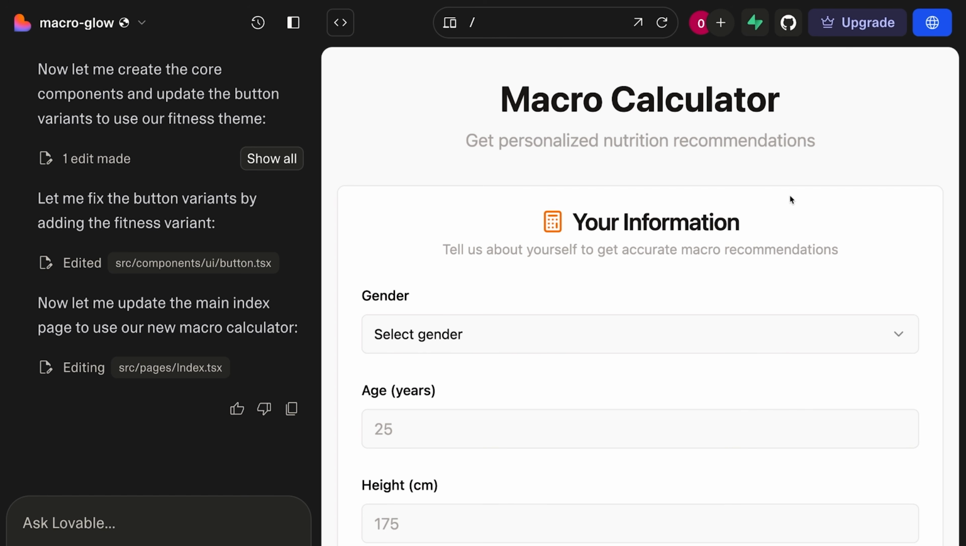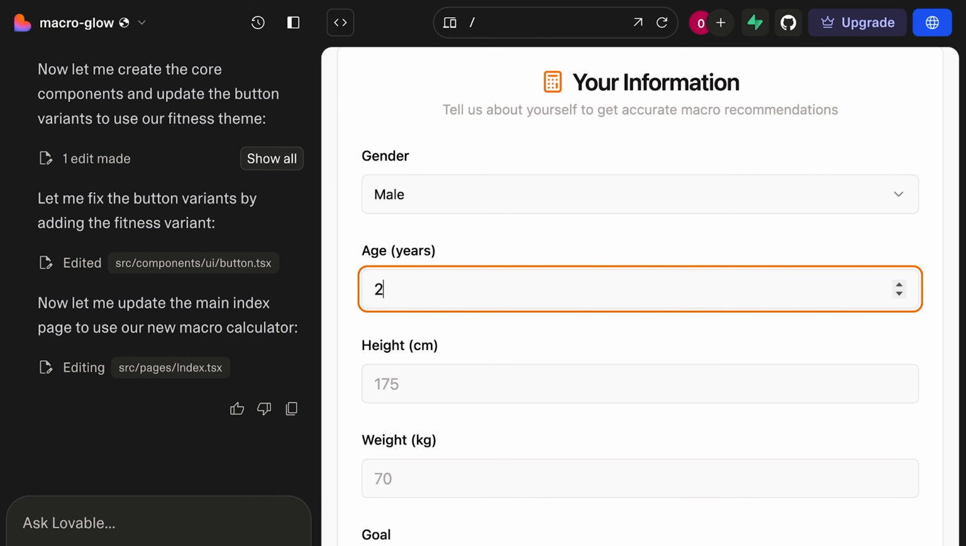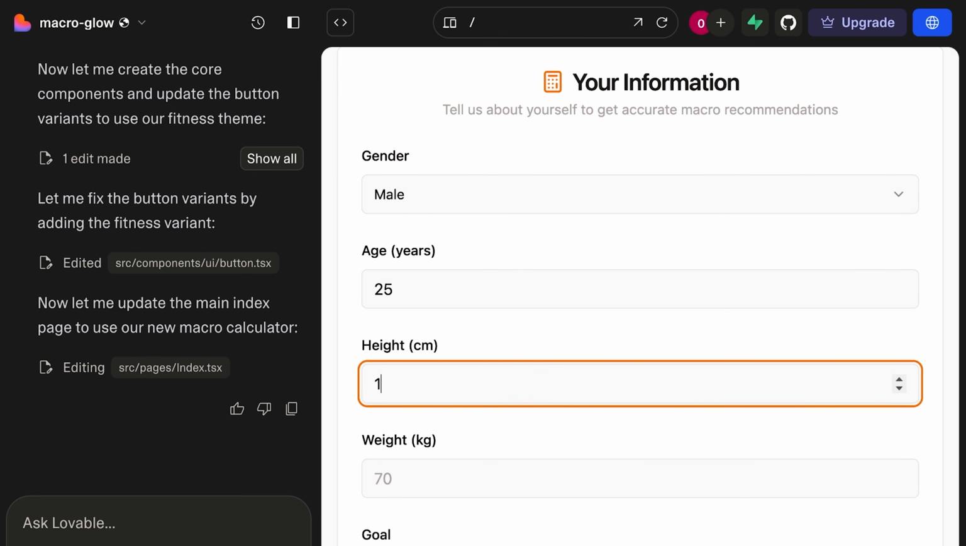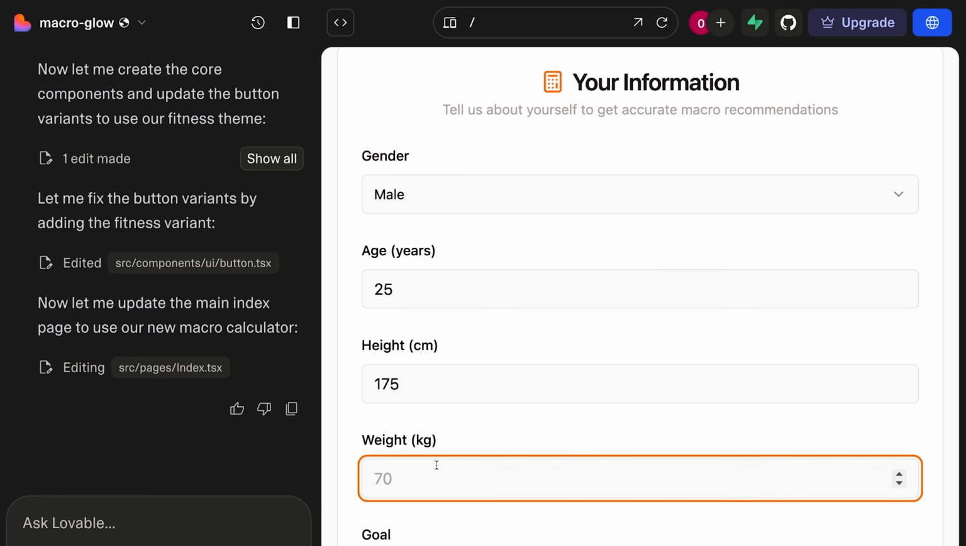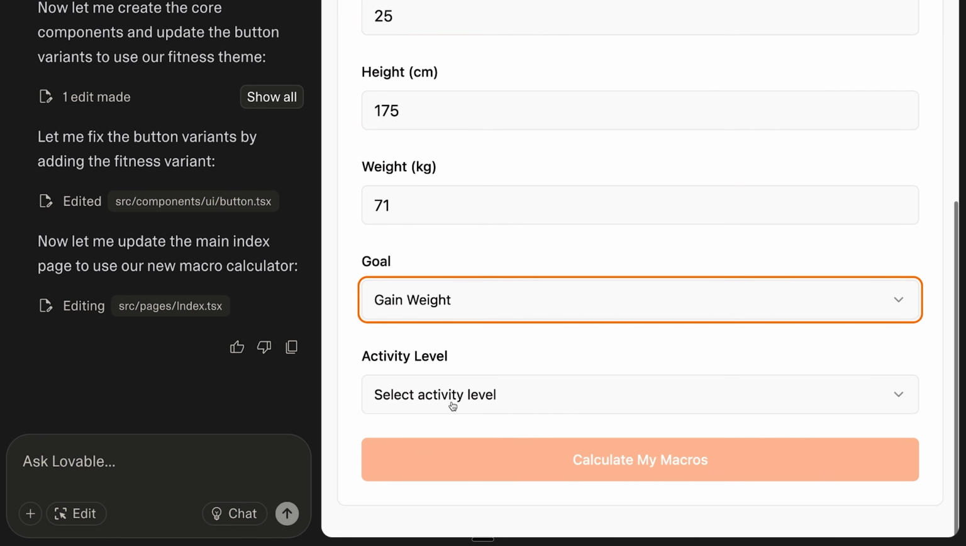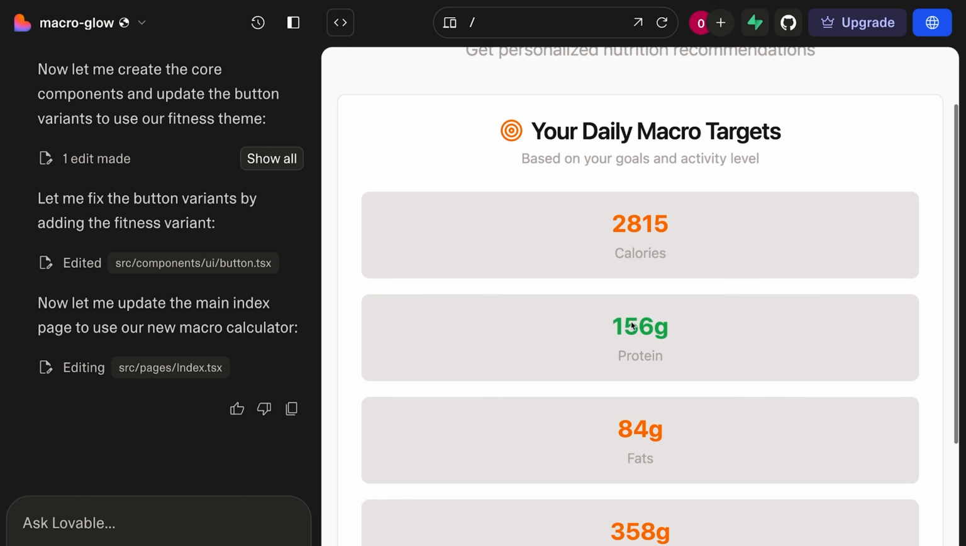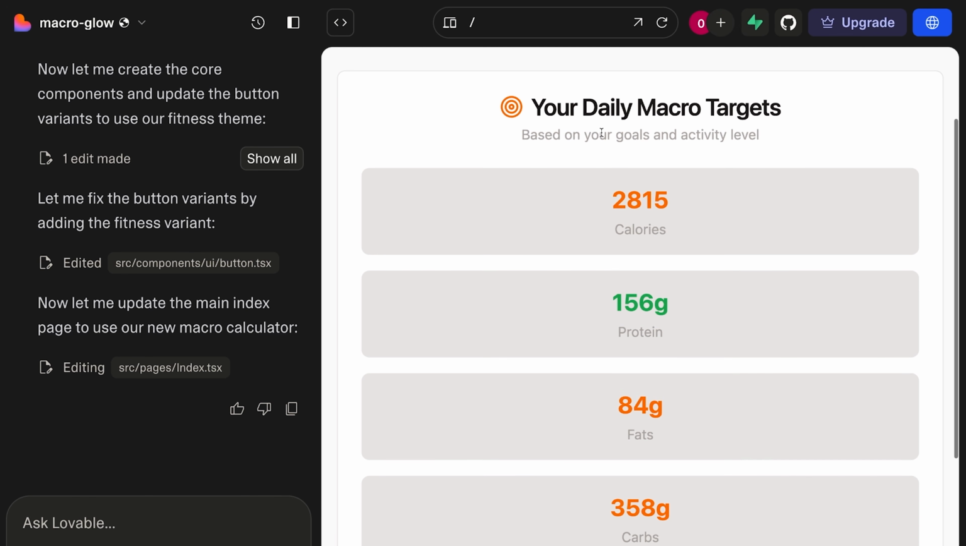Anyways, I want to test this out now and see if it's working, because obviously sometimes it can make mistakes. So let's go here, let's select our gender, our age. For some reason it knows pretty much all of my stats because this is almost exactly correct. Our goal, let's go to gain weight, and let's go activity level. We'll say, lightly active.